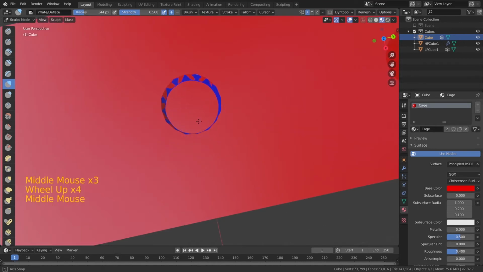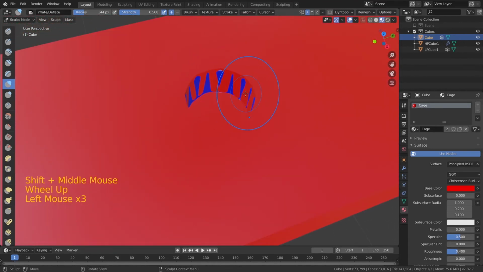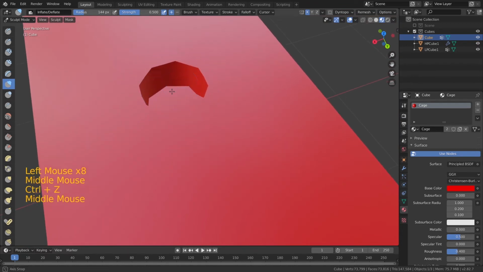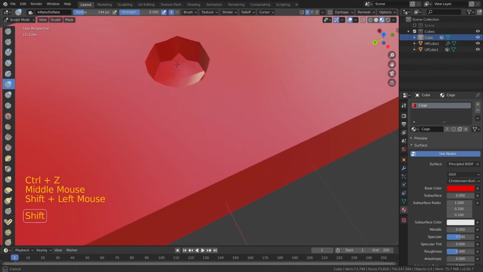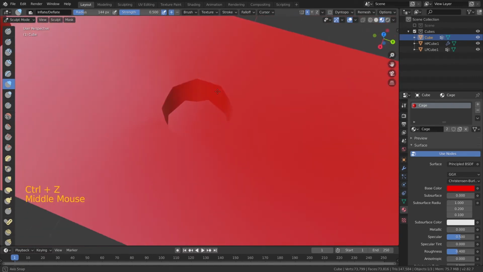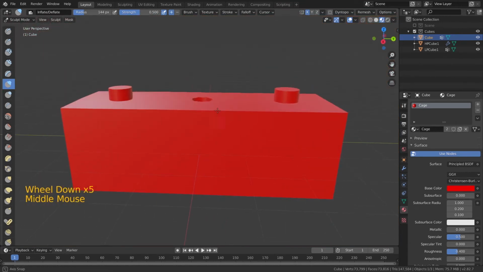And let's fix the inside. You can use Shift to smooth this. Okay, so our cage is ready.